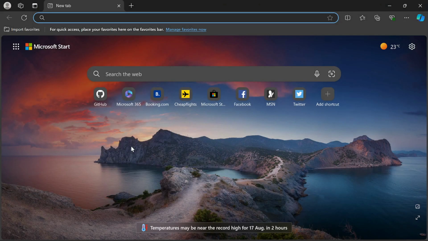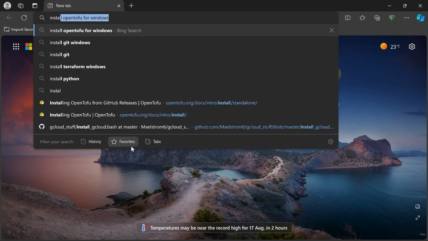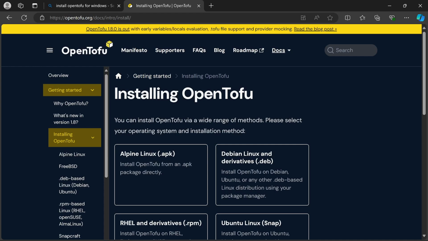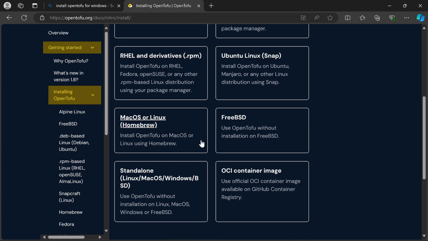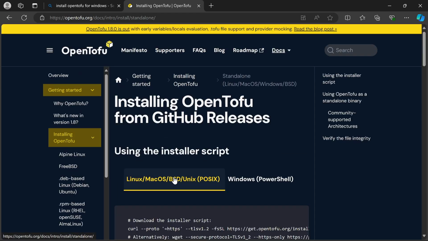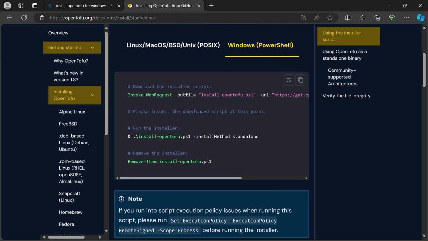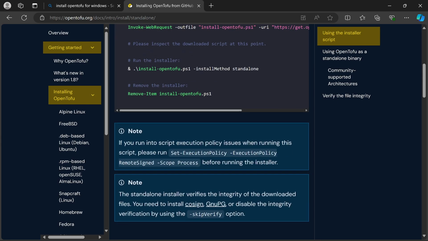So in this tutorial, we're just going to quickly install OpenTofu, which is an open source version or fork of Terraform, which is an infrastructure as code service. So we're just going to Google for install OpenTofu for Windows. We're going to go to the main pop-up here, and the one specifically for Windows is a standalone executable, and they suggest to run a PowerShell script and do a checksum and so on, but I'm just going to do something slightly simpler.